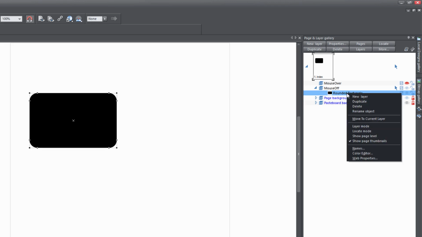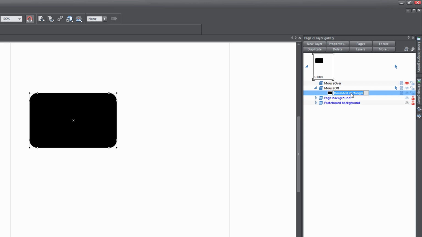So let's go ahead and right click on that and select Rename Object. And this is going to allow us to rename the object. So in this case, let's go ahead and call it Rounded Rectangle 1. So maybe this is the first rounded rectangle that we have in our workspace, and we know that we're going to have many more rounded rectangles, and we could add in additional ones if we wanted to.